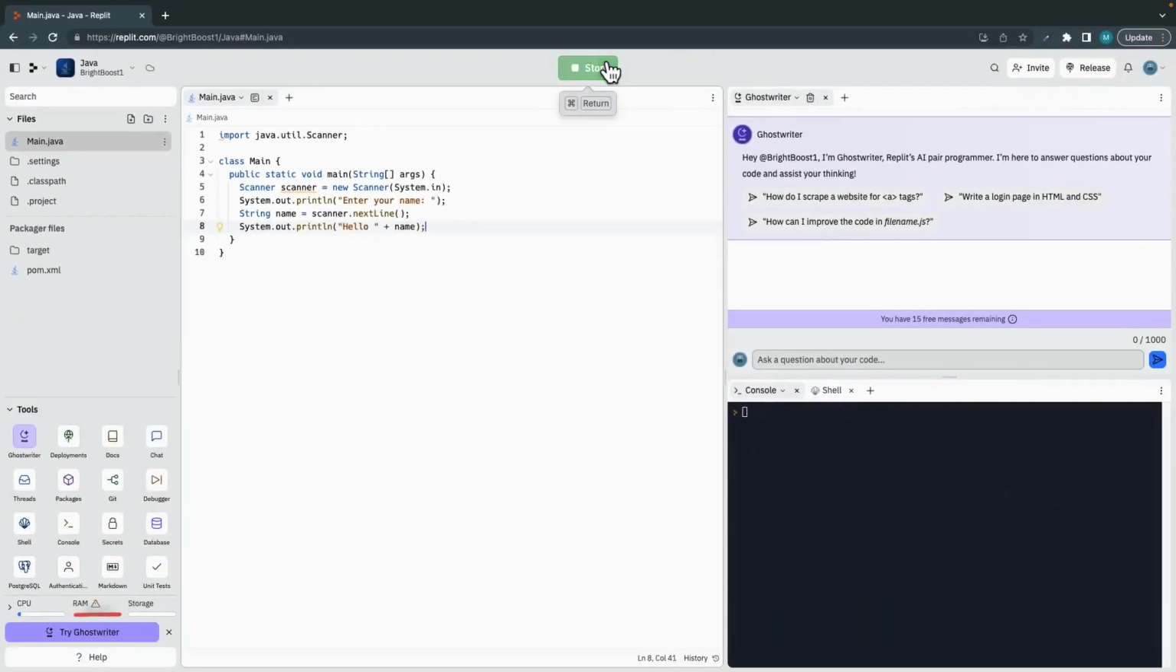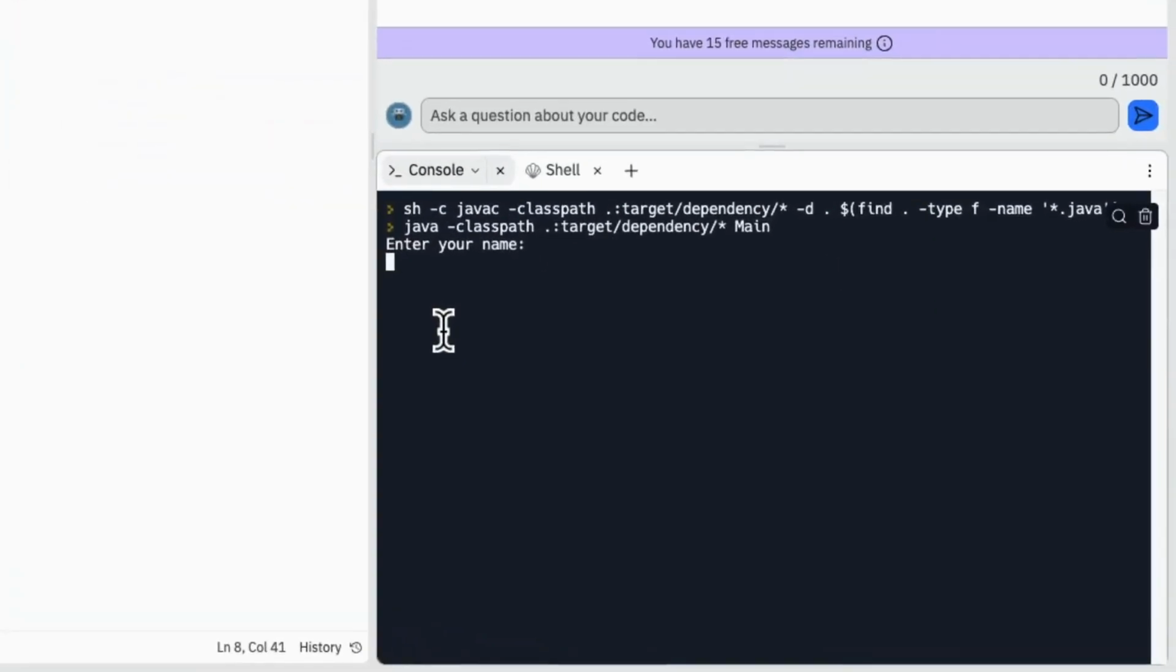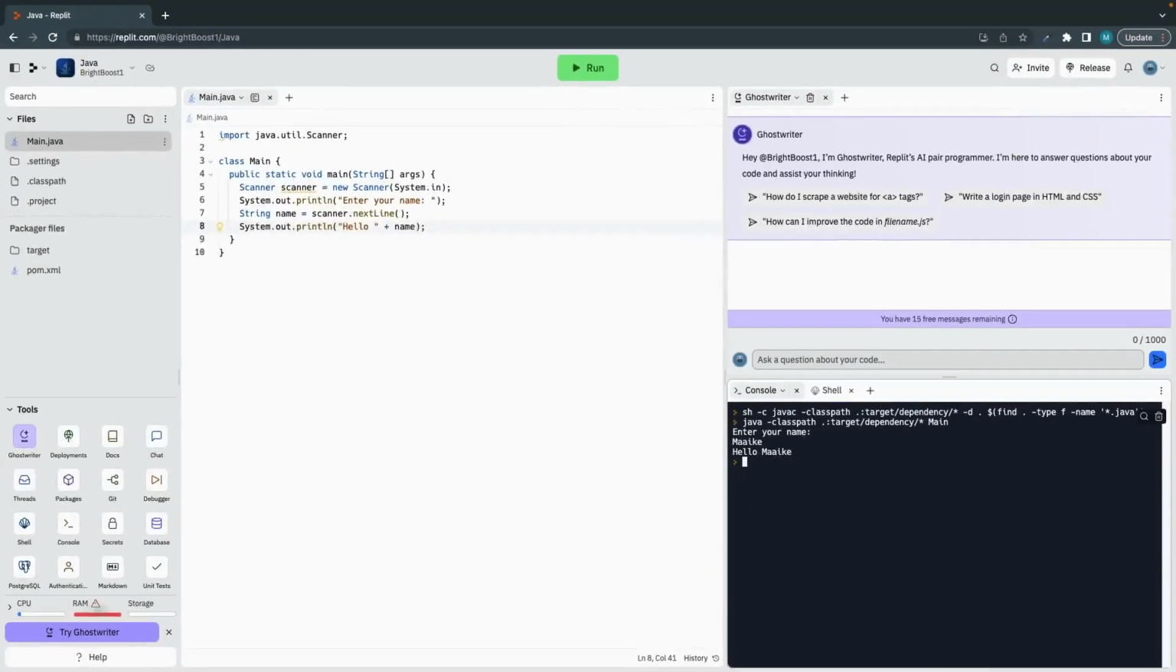And now I'm going to press the run button again. And as you can see in the bottom right, it now prompts for entering my name. So I'm going to enter my name, and my name is Maaike. So there we go. And then it says, "Hello, Maaike." We now see the personalized greeting. If I would have entered a different name, it would have greeted that name.